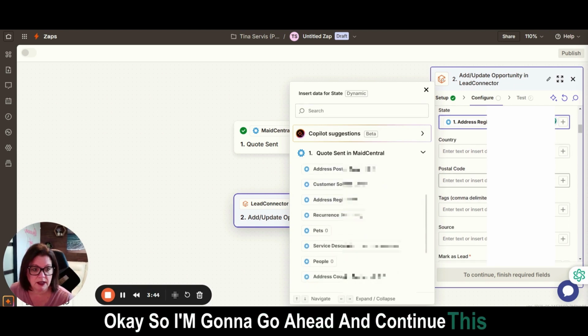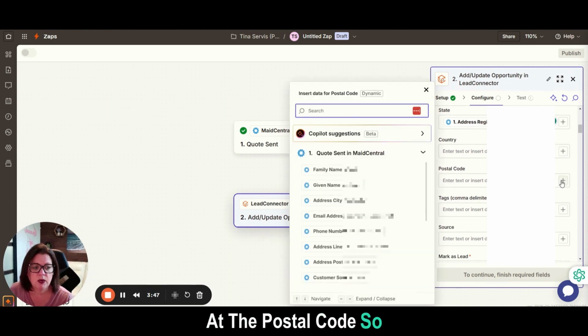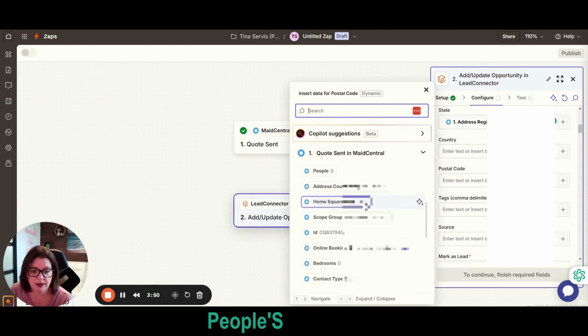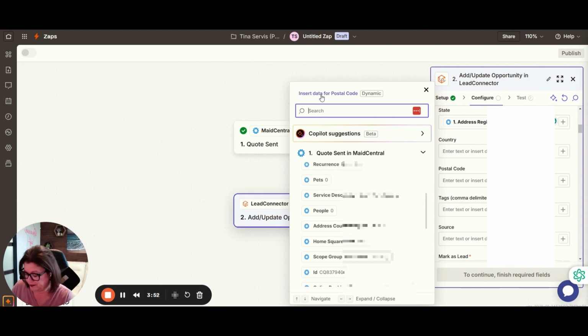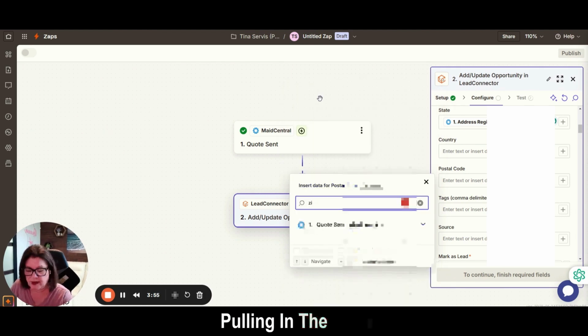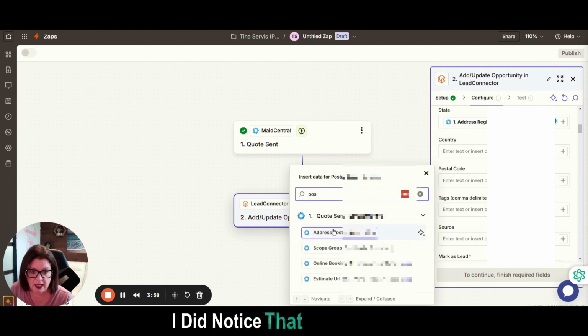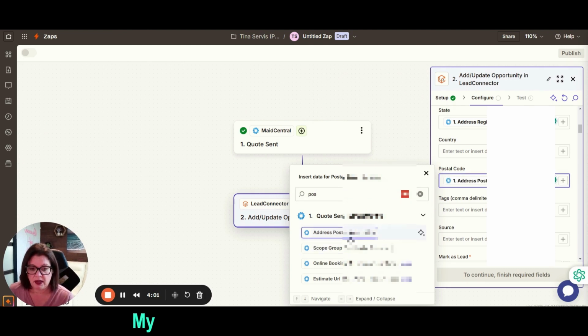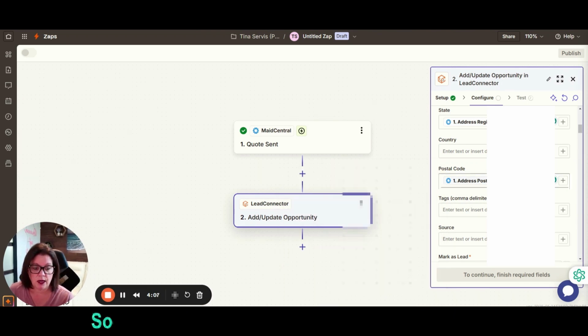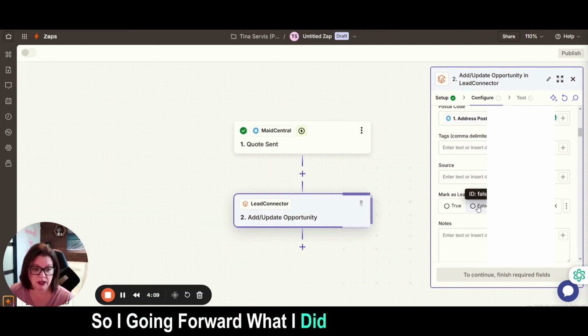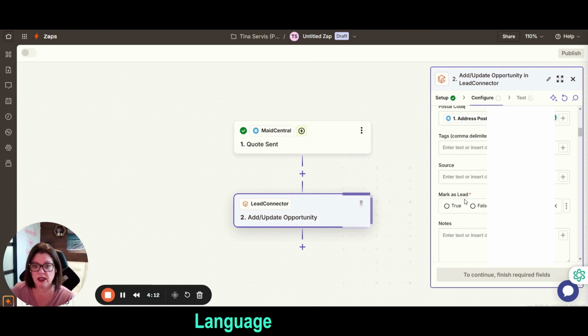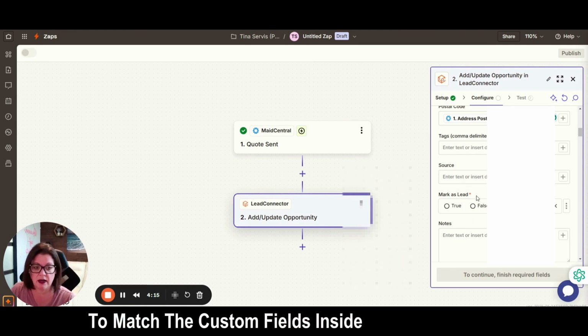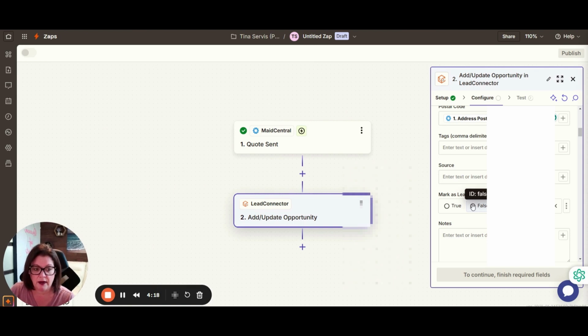Okay, so I'm going to go ahead and continue this. Add the postal code. One of the things I noticed when I was setting up some other people's accounts is when I first started pulling in the data, I didn't match my custom fields inside of GoHighLevel as they were in Maid Central. So going forward, I matched the language in Maid Central to the custom fields inside of GoHighLevel, as I felt it would be easier for anyone using GoHighLevel to match up what those custom fields actually related to.